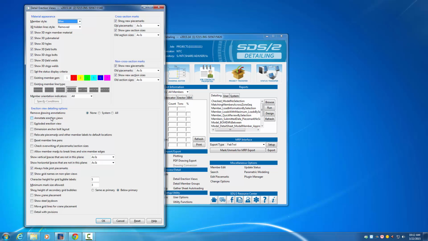Next item is annotate erection views. This one here we want to turn on. That is going to show the dimensions from grid to grid, and it's going to show the grid bubbles as we put them into the model. And then the next item that we want to make sure is on is dimension anchor bolt layout. That will give us our dimensions between our anchor bolts. And then the remaining information we're going to leave as is for right now.